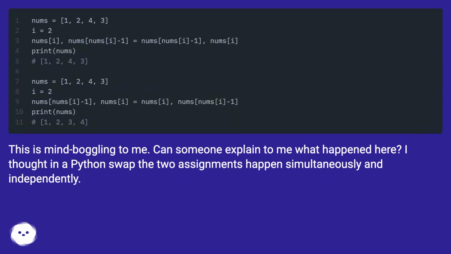This is mind-boggling to me. Can someone explain to me what happened here? I thought in a Python swap the two assignments happen simultaneously and independently.